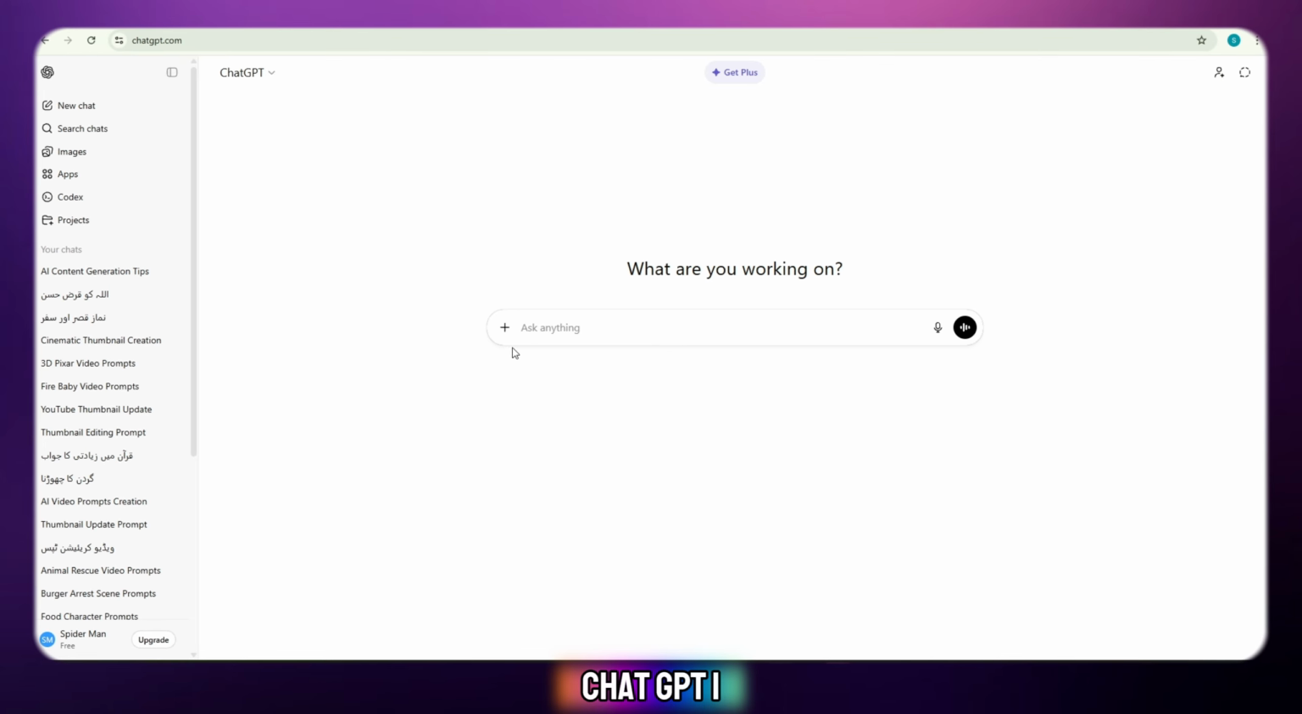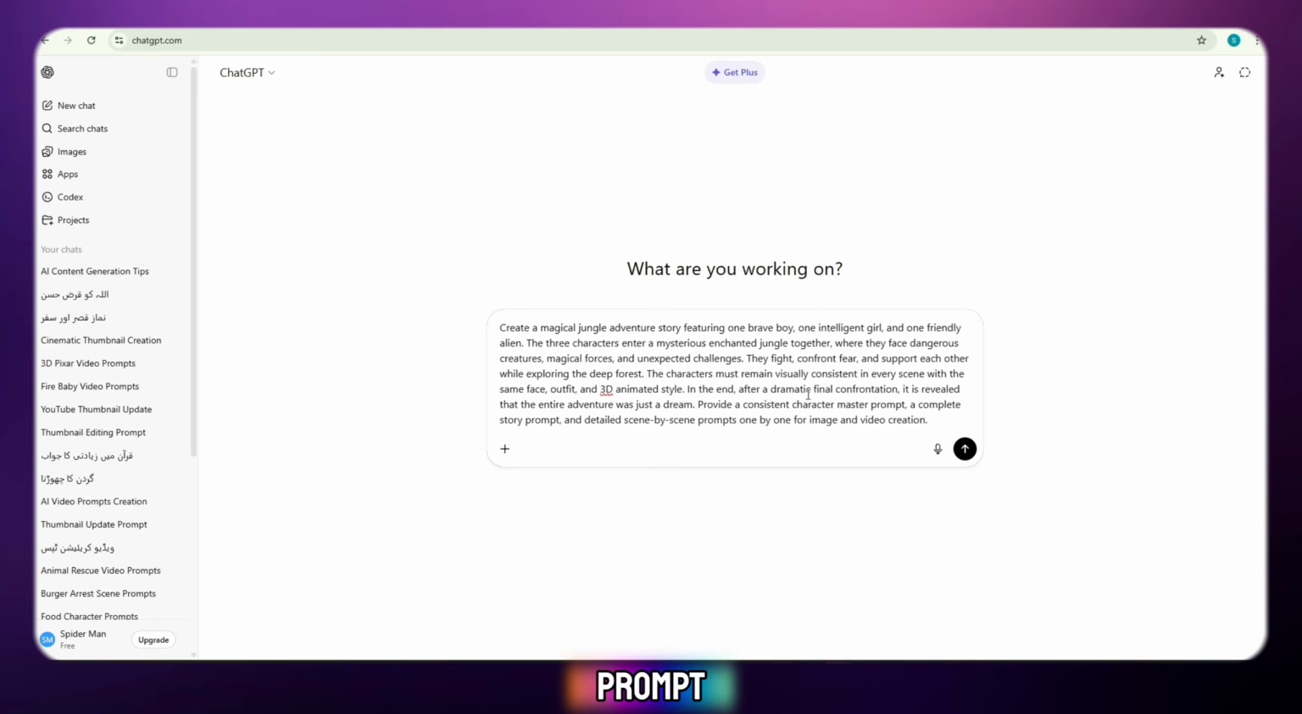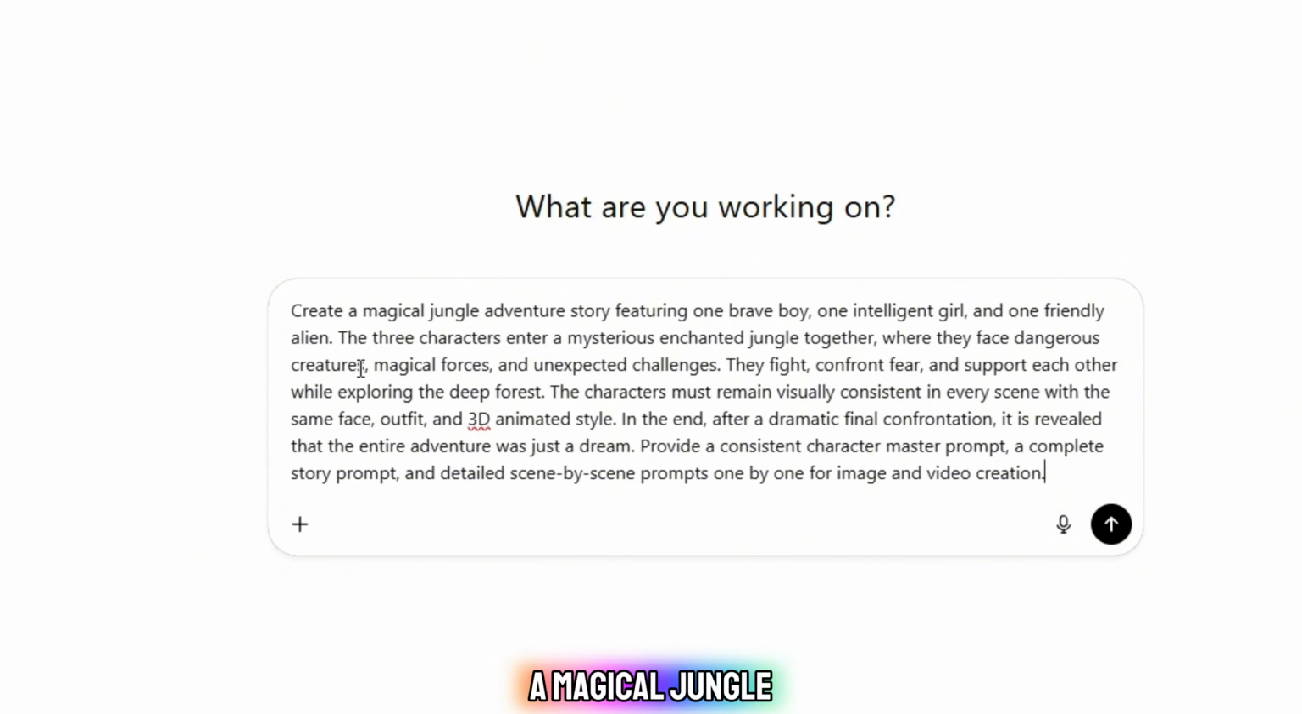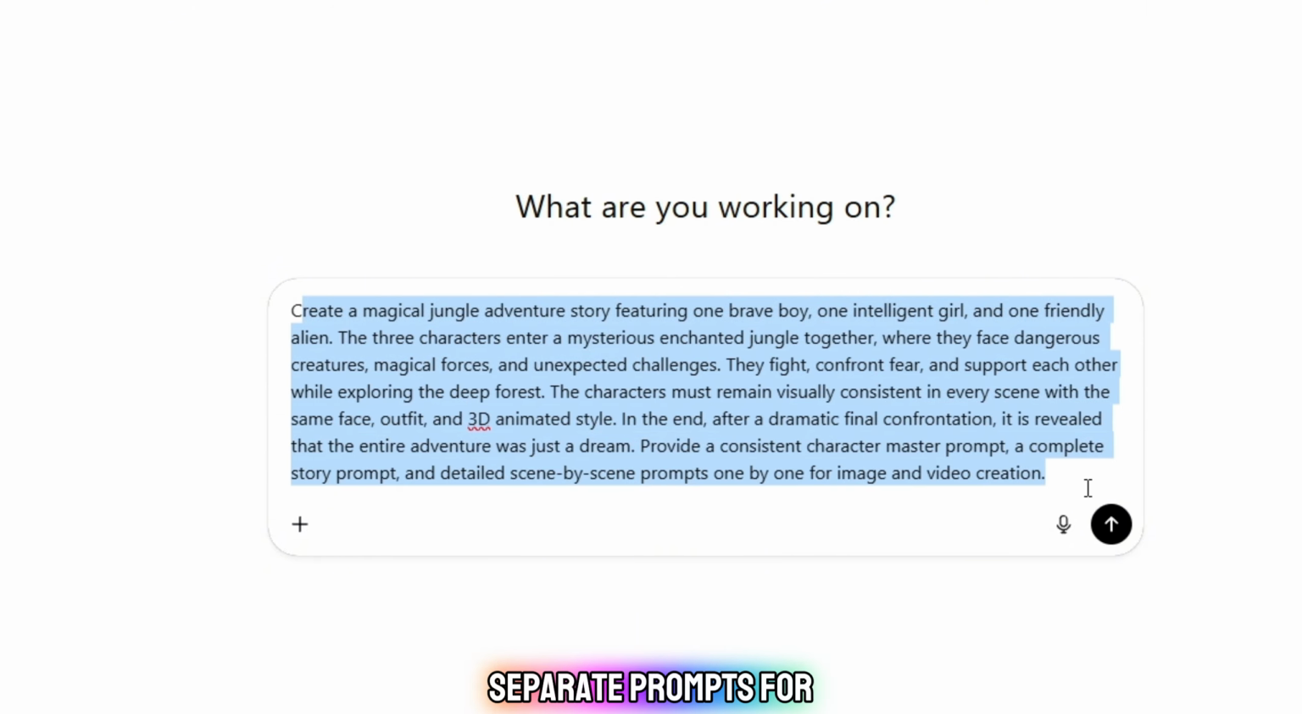Once I open ChatGPT, I simply write my prompt. As you can see, I've already prepared it. I wrote, "Create a magical jungle adventure story featuring one brave boy, one intelligent girl, and one friendly alien. The three characters enter a mysterious jungle together where they face dangerous creatures and magical forces." After that, I clearly instructed it to provide a consistent character master prompt, a complete story prompt with details, scene-by-scene prompts, separate prompts for image and video generation.